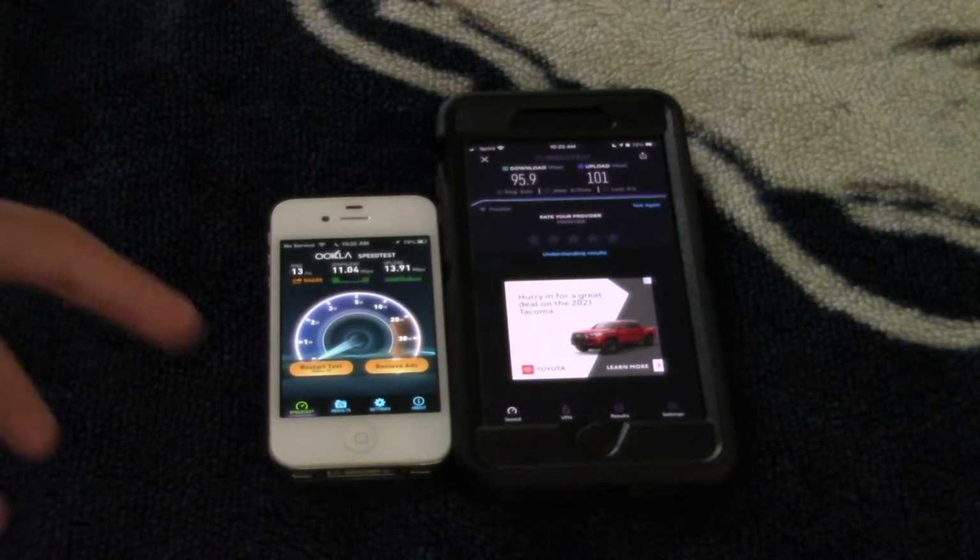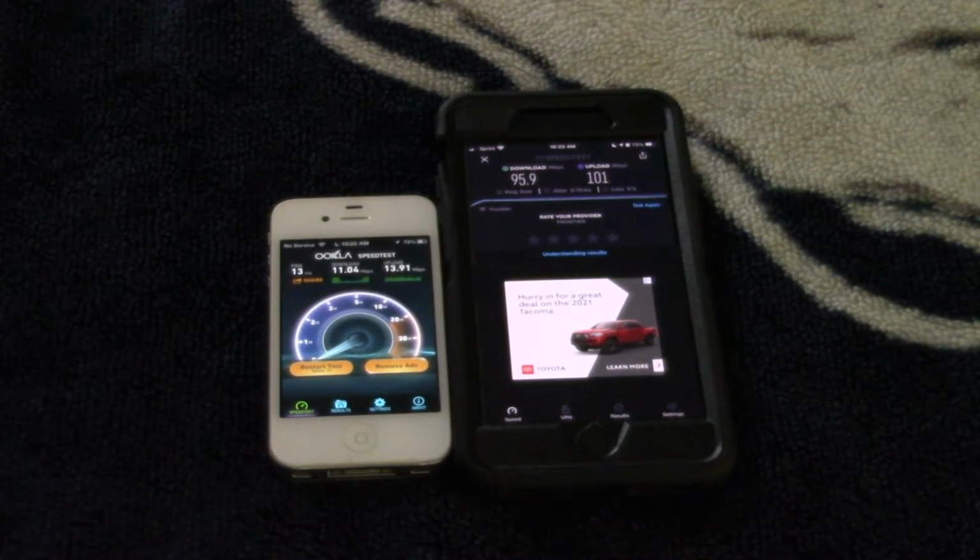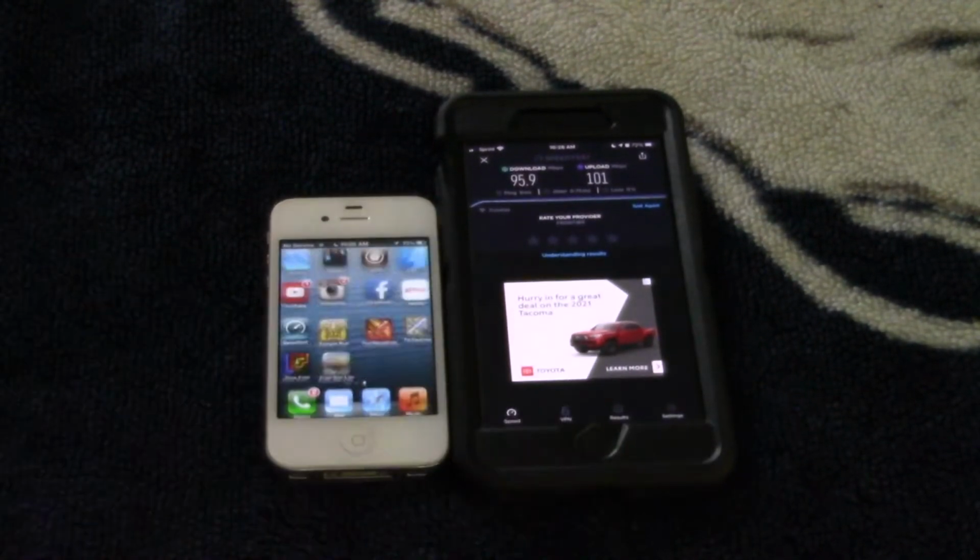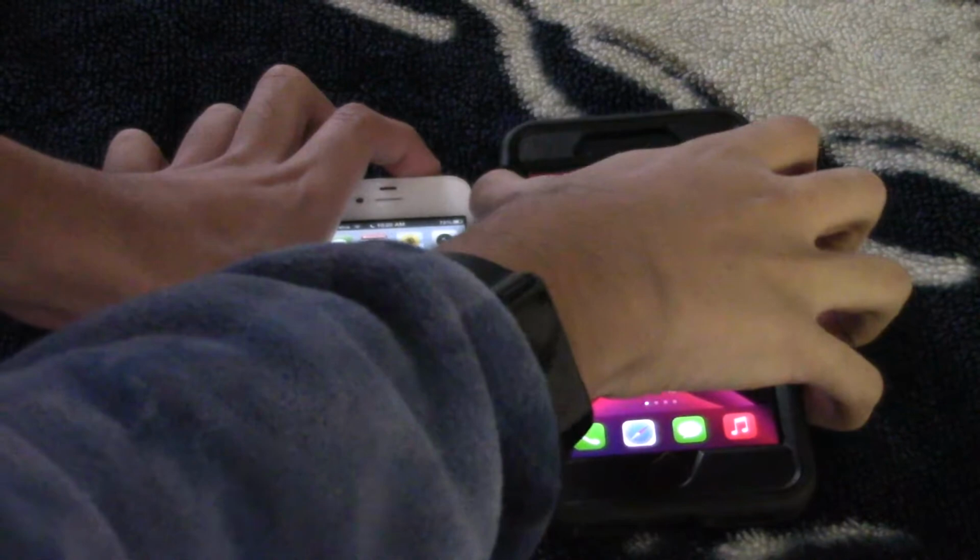But as you can see, it's a huge difference. 512 megabytes of RAM versus 3 gigabytes of RAM. So as you can see, it's quite a big difference in terms of the Wi-Fi. Alright, so let's do some unlock animation.